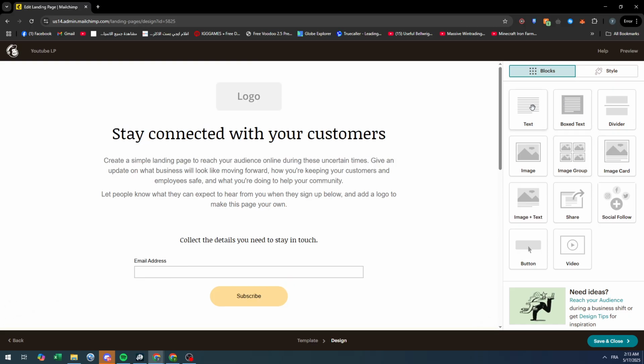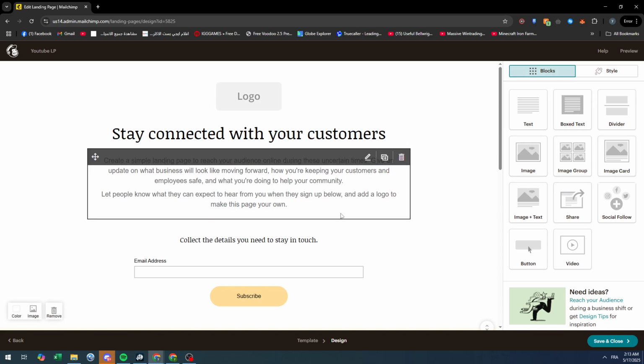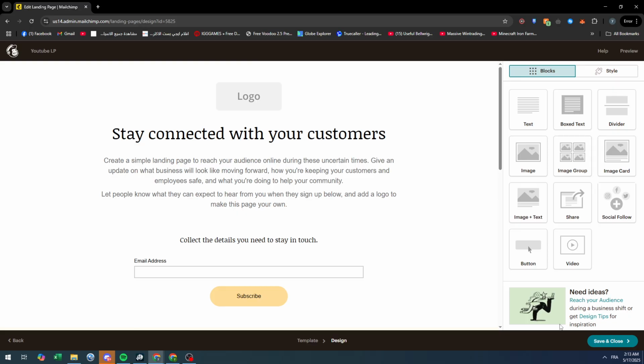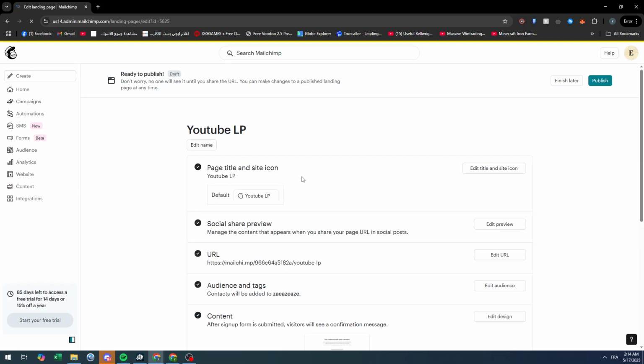Of course, you can add text, you can add images, you can edit everything in here, remove stuff, add stuff, and adjust it as you want. Once you're done, click on Save and Close, and everything will be good to go for you. Now it is saving, and as you can see, the landing page has been created successfully. All that is left to do is to publish it, and you'll be good to go.